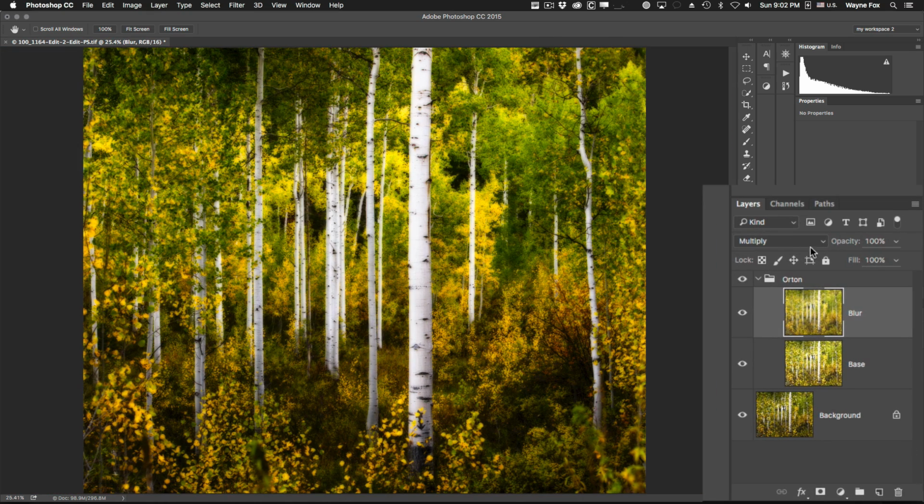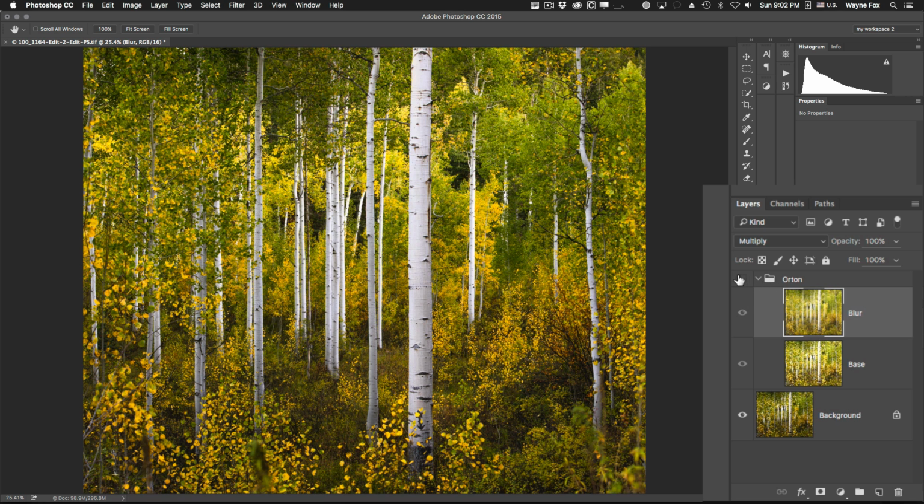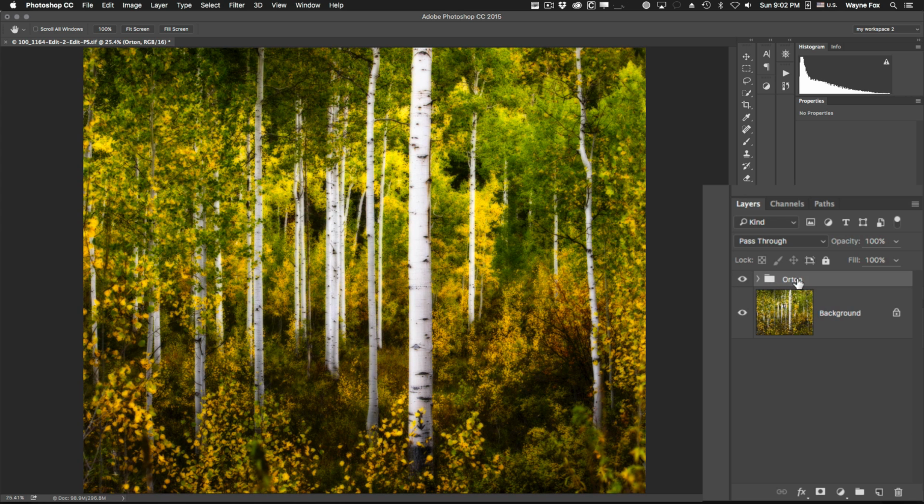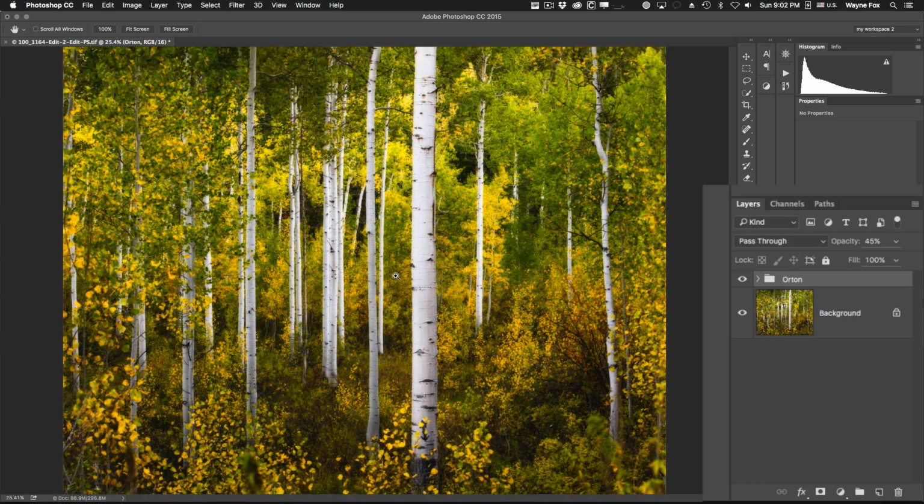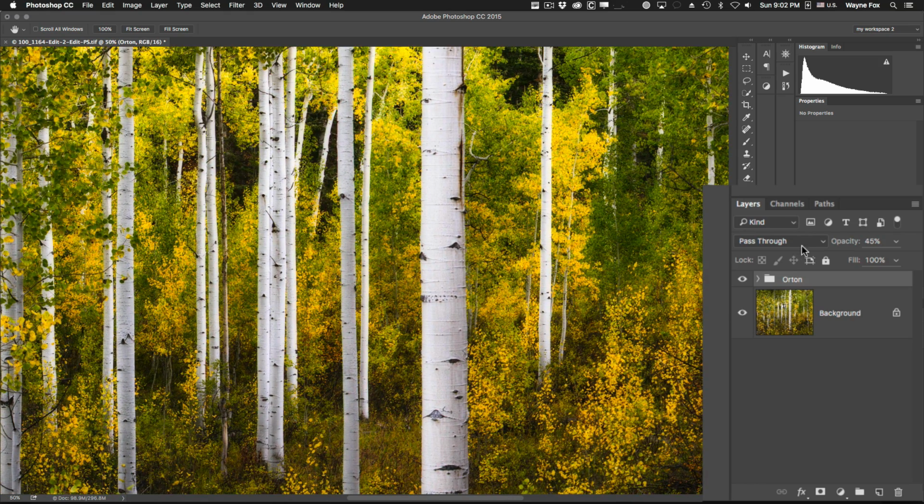And as I said, if you think it's a little too strong, we can take the overall grouping and then pull the opacity down to blend it back into the original. So you can pull it back so it's very subtle. Let's go to 50% so you can see it a little bit better. You can get it so it's very, very subtle, or you can leave it very strong, similar to what Michael Orton achieved with the transparency film. So that's method one of the Orton effect.